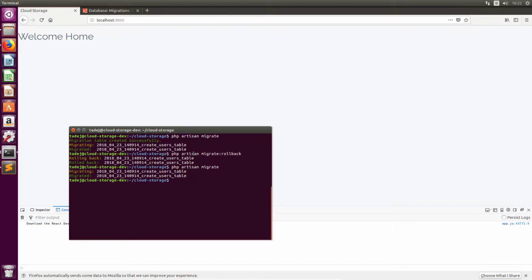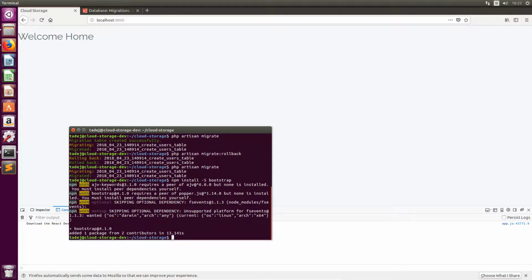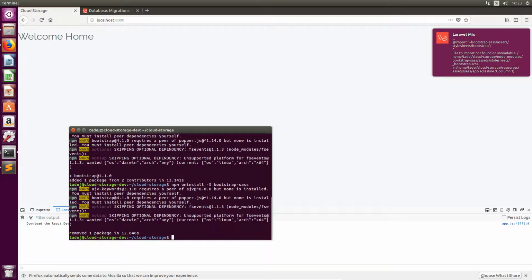By default, the Laravel project is using Bootstrap version 3, but we want to be using the latest one, which is version 4. So to do this, we just need to run npm install --save bootstrap. This will install the latest version. Okay, and now we just need to uninstall the old version. So npm uninstall --save bootstrap-sass.